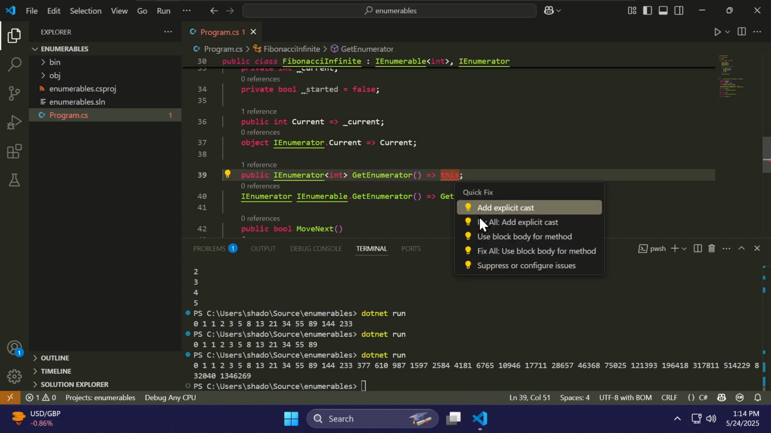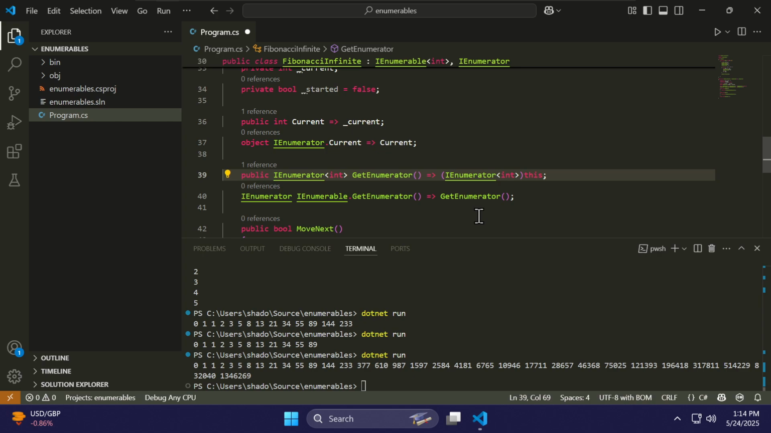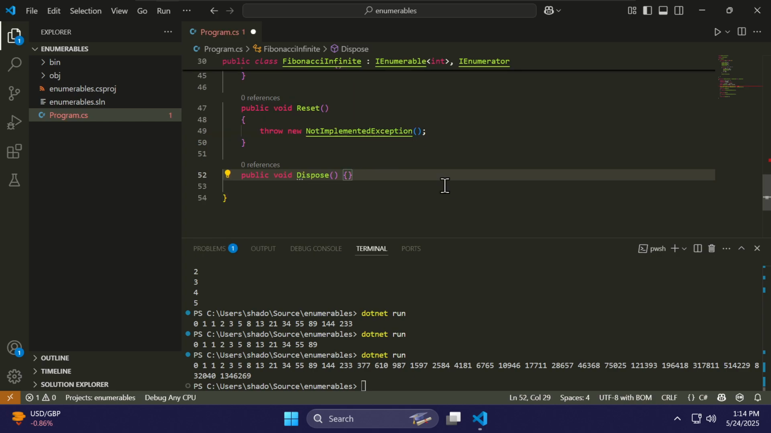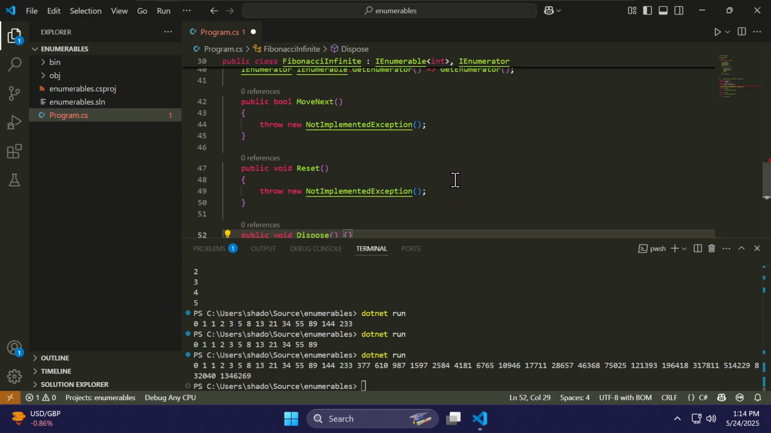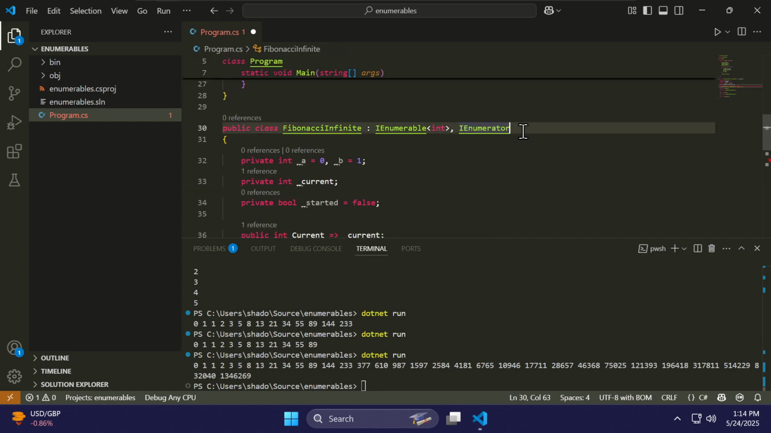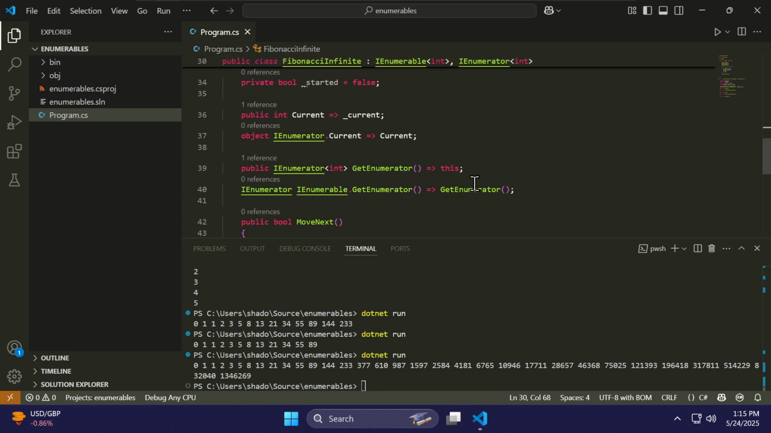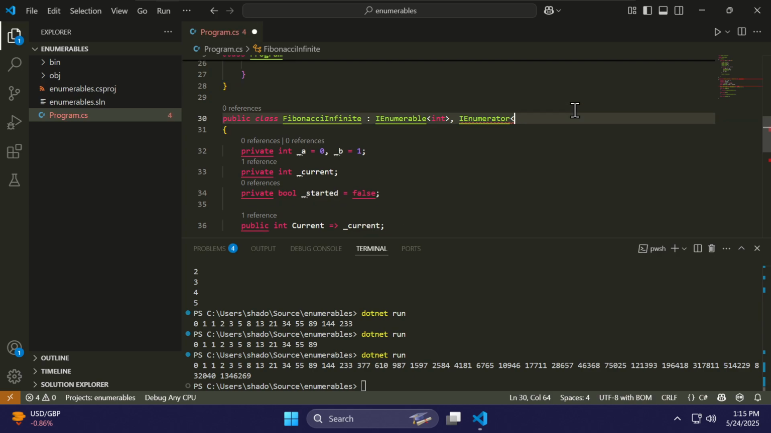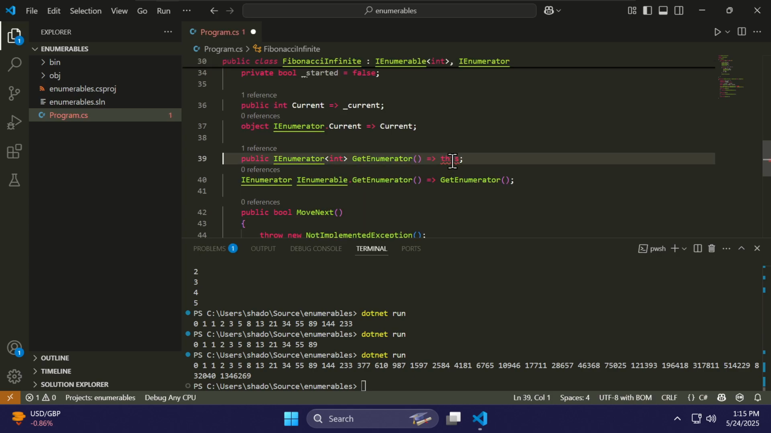I'm really confused on this one. Oh, it's a typo. Should be IEnumerator of int. I didn't tell it what type we're actually dealing with. There we go. So if you see that, go back. You can tell I wasn't used to seeing that either.